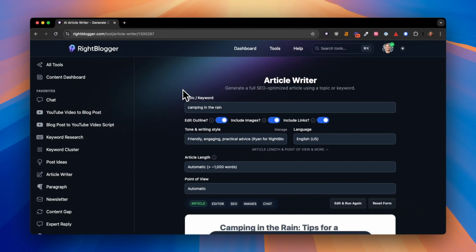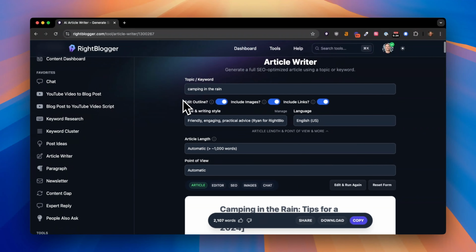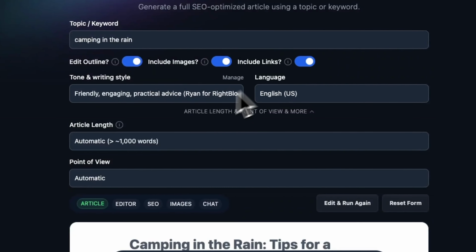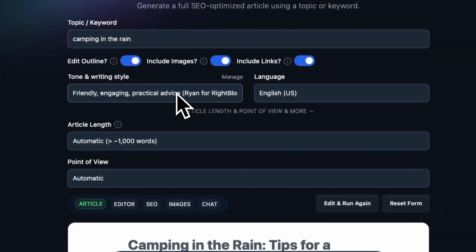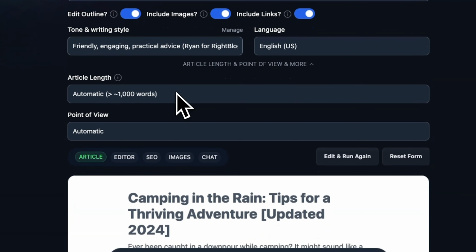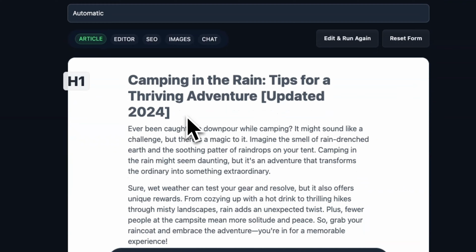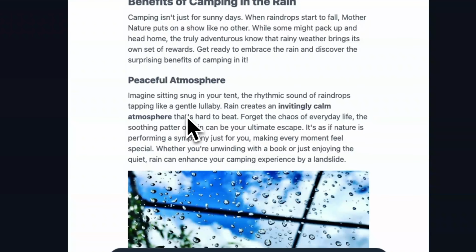In this video, I want to show you a tour of our brand new feature, the editor, inside of our article writing tools. Let's take a look over here. I just generated this new article on camping in the rain for my hiking blog. I toggled on some of my customized options. I chose the My Tone feature to make this sound more like me as a first draft. And here we go. I have a pretty solid first draft article.